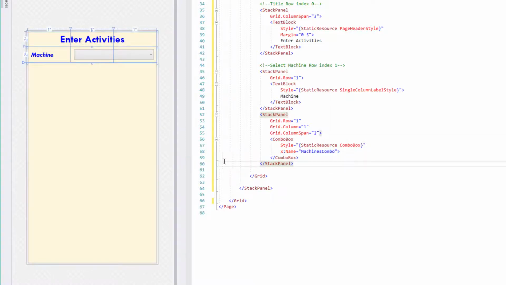X is the namespace, and name is the name of this particular control, machines combo. And that's the style we use for everything. It would be person, text box, and so forth. So we use that style now for our naming.